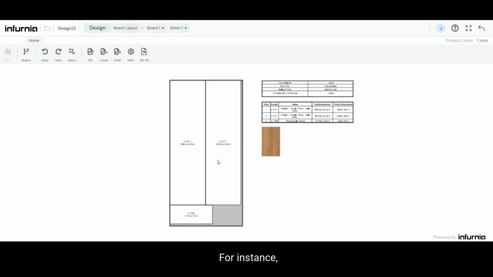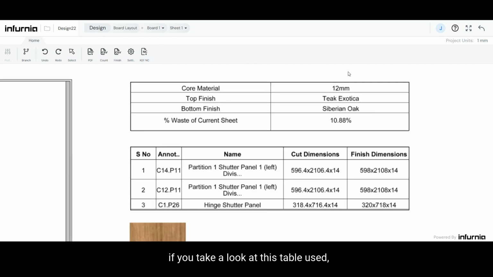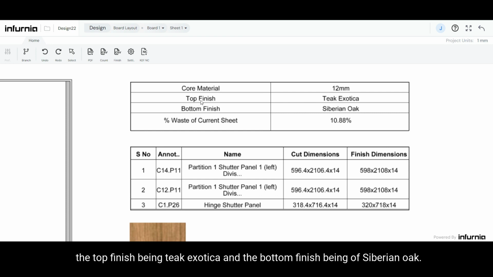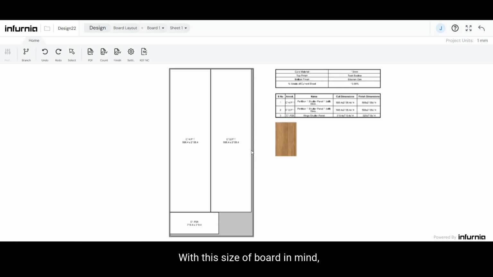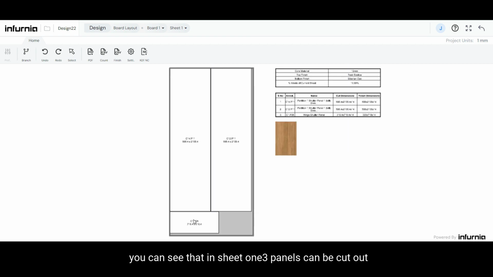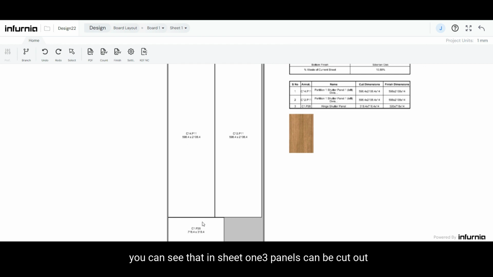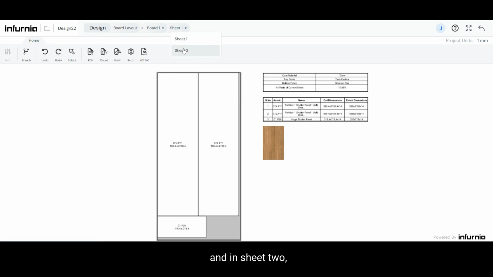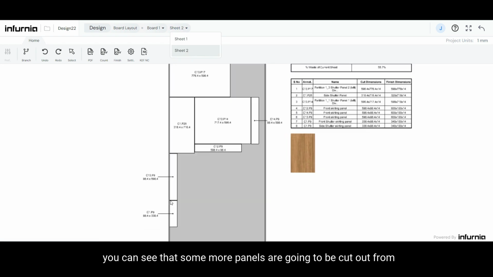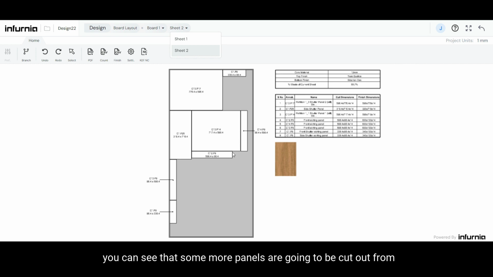Let's say we are in board 1 for instance. If you take a look at this table, you can see that it is composed of a certain collection of materials, with the core material being 12 ply, the top finish being teak exotica, and the bottom finish being Siberian oak. With this size of board in mind, you can see that in sheet 1, 3 panels can be cut out of this board using this combination of materials. And in sheet 2, you can see that some more panels are going to be cut out from the same composition of materials used.